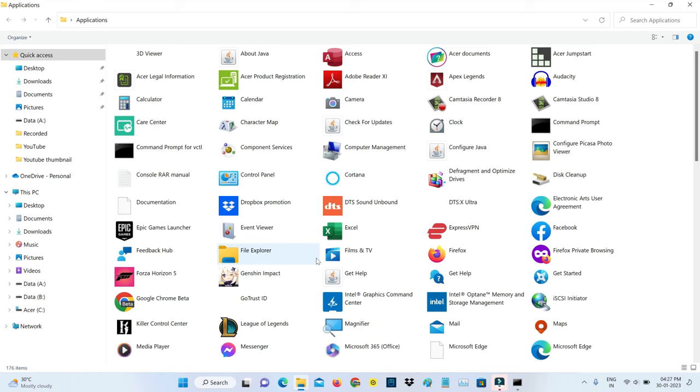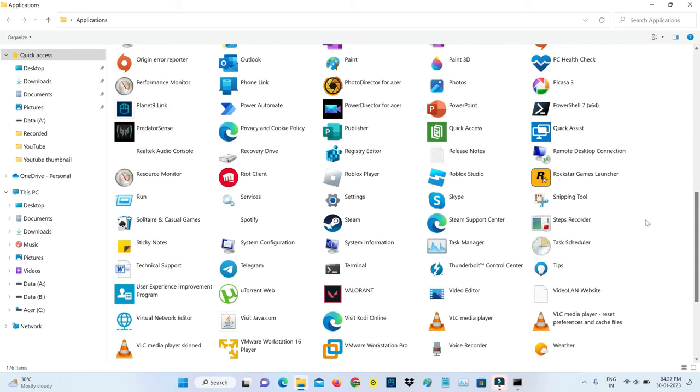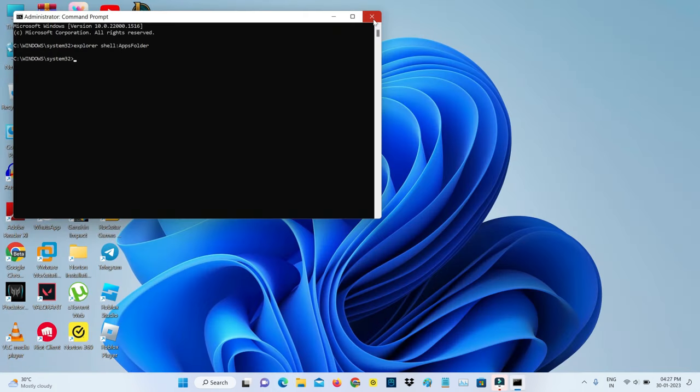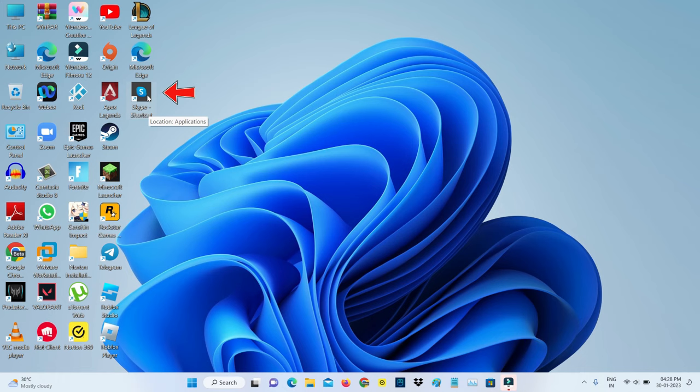So here I try to locate that Skype app and simply right click on it and select create shortcut, and then I try to check it. So finally you can see this app shortcut is successfully created.